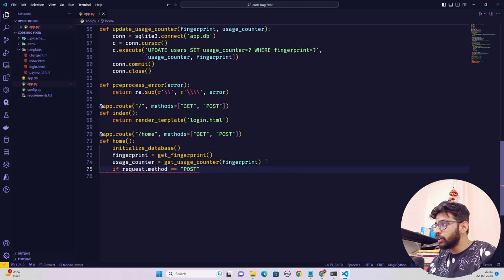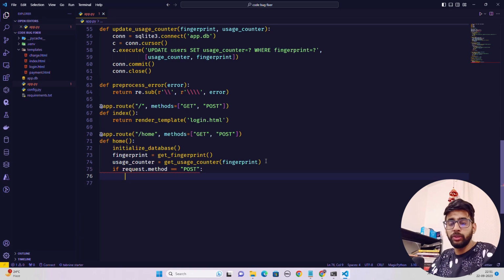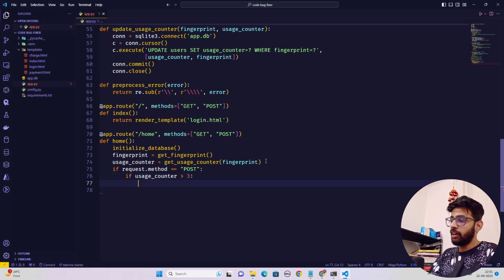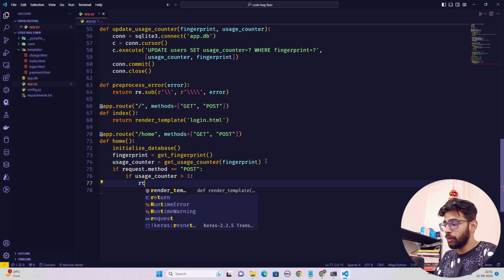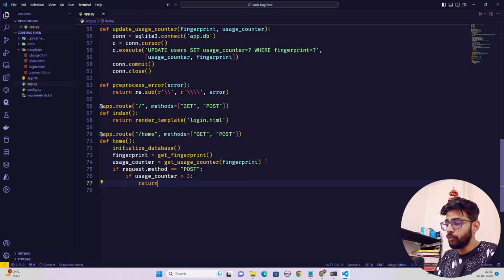If that's a post method, inside this we're going to count now if uses counter. What I'm going to count is if uses counter is greater than 3, the fourth time, because the index starts from 0. Then inside this I'm just going to write return render template payment HTML. Very simple and intuitive Python code.